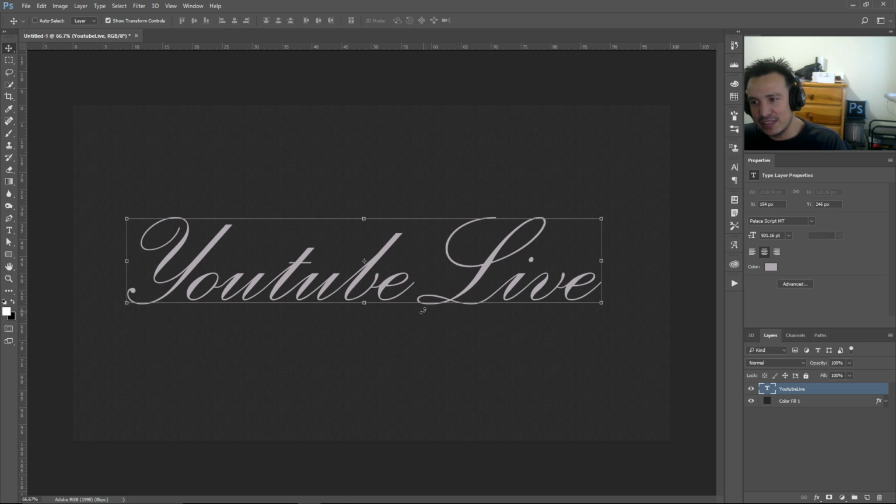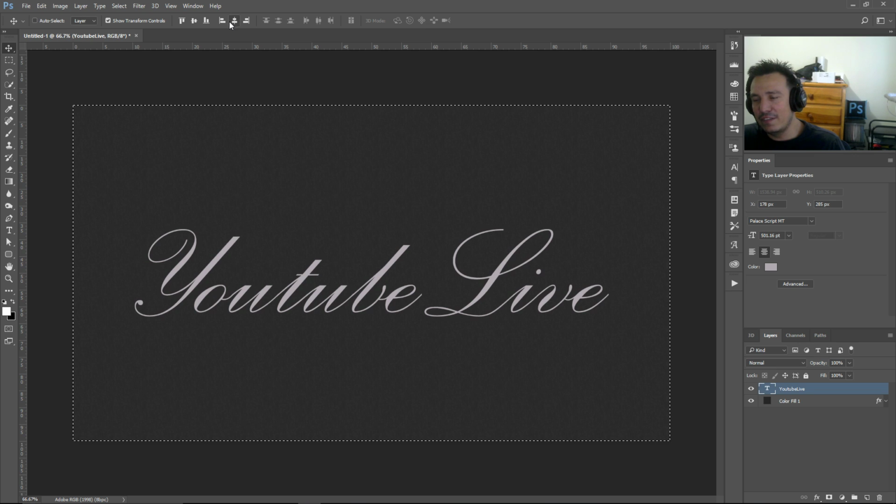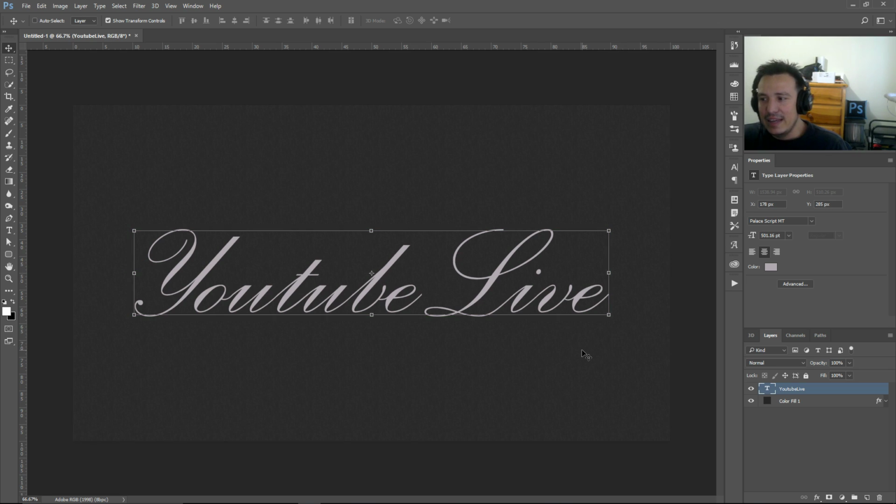So one of the ways in which you can center layers is to press Control-A, Command-A on the Mac, make a selection around the canvas, and then click on the center vertical and center horizontal buttons right up here, the align buttons, and it centers for you. Control-D, Command-D to deselect. And what we're going to do is quickly apply a golden type effect to it.